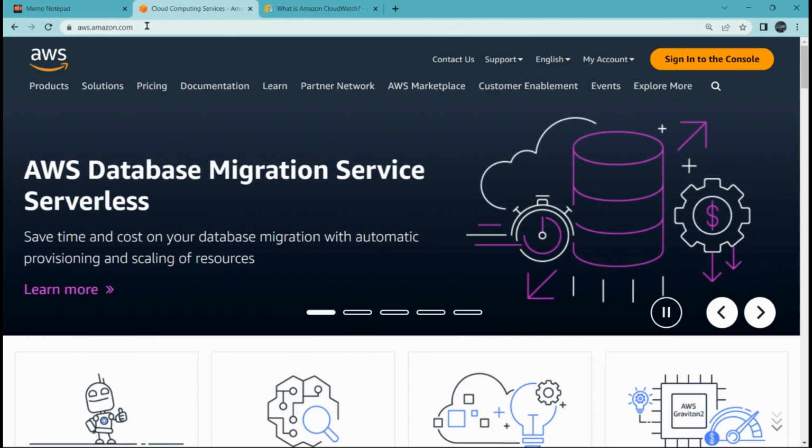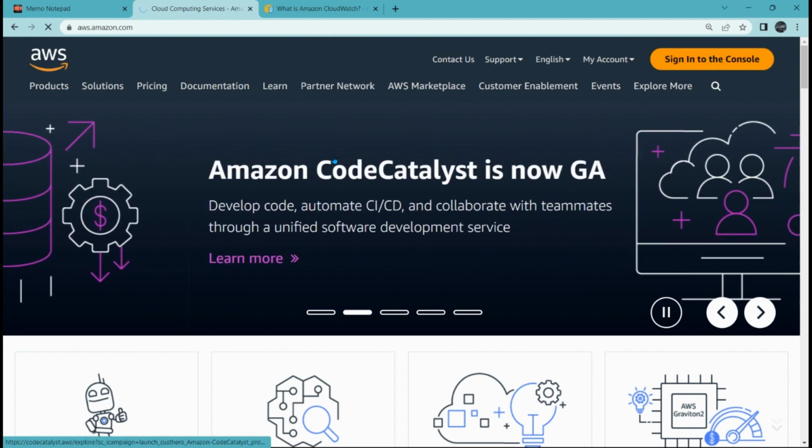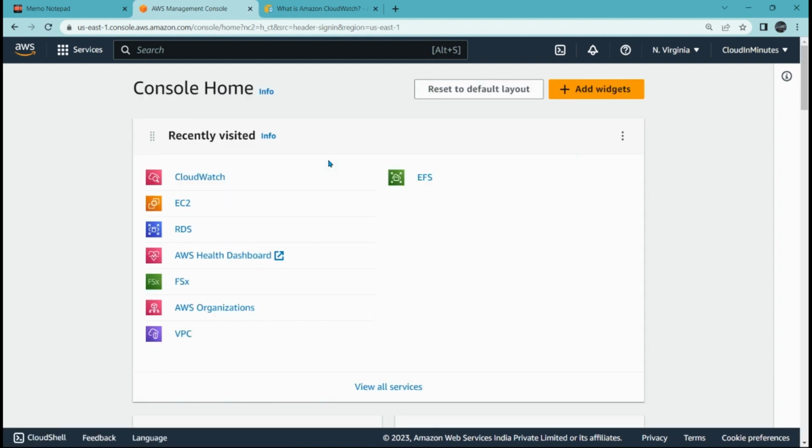We will go to aws.amazon.com and click on sign in to the console. If you do not have access, please go to aws.amazon.com/free to create your free account. So we will quickly move to the CloudWatch dashboard.